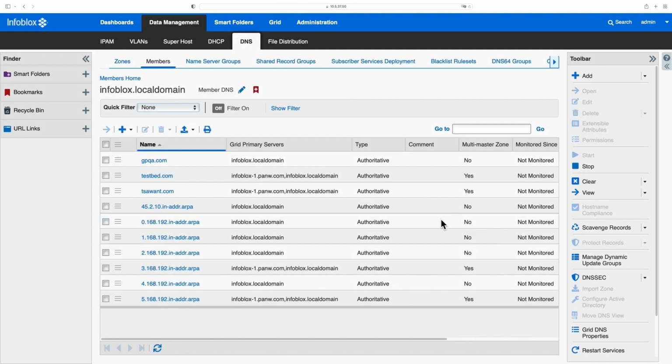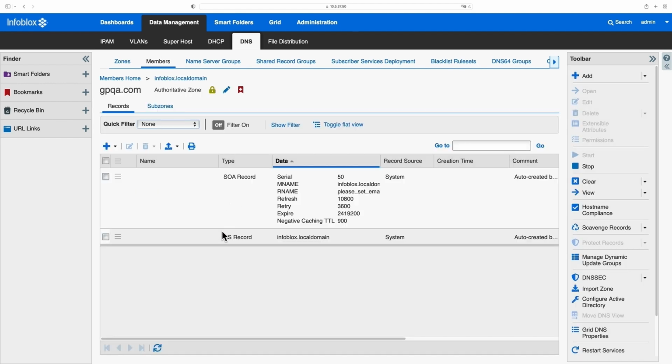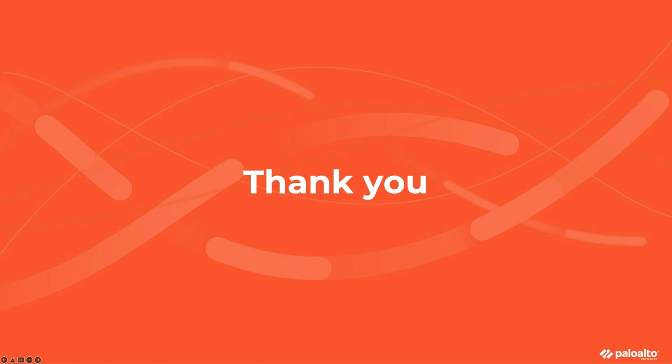Bear in mind, this may take up to 30 minutes for the record information to be populated to the DNS server. As we switch back to the Infoblox server, we're going to check the GPQA domain. And we see now, since we disconnected the GlobalProtect VPN, the DNS records also got removed from the DNS server. So this will be the last demo use case. Thank you all for watching this demo, and have a nice day.